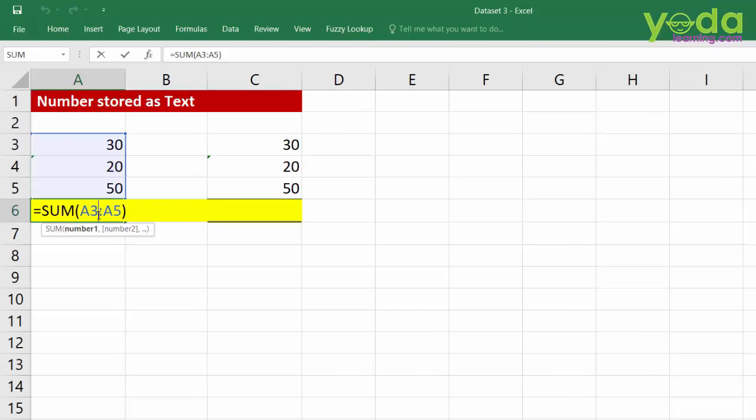It is capturing all the three numbers, but it is not giving me the correct total. The correct total should have been 100. The reason why this is happening is because one of the numbers is stored as text. So if you are faced with such a problem with a larger data set, what is the right way to convert all of them in a general or a neutral format?